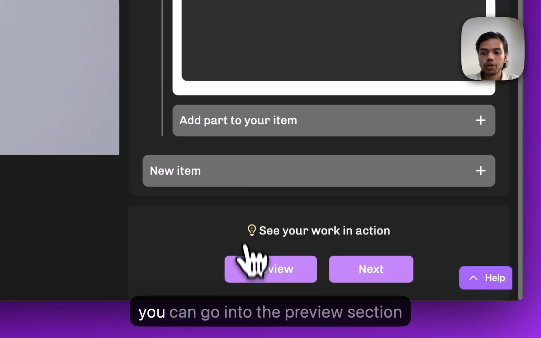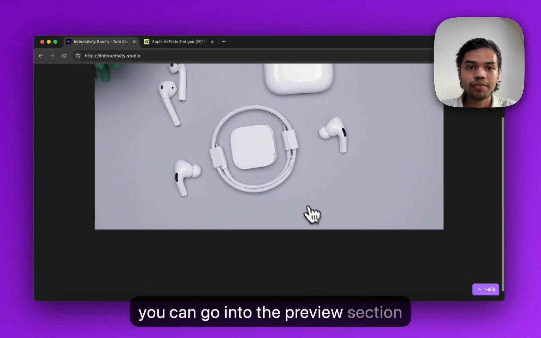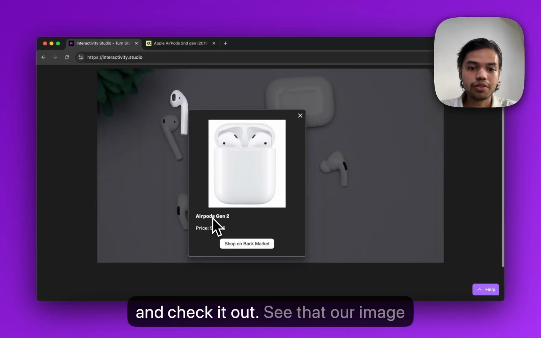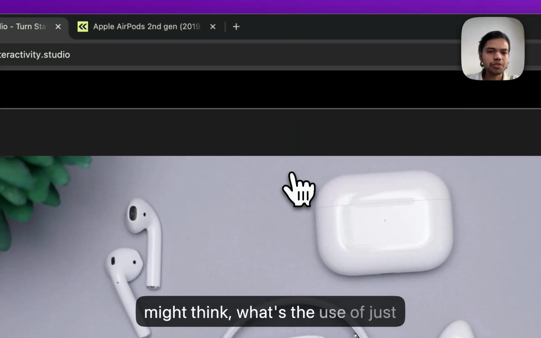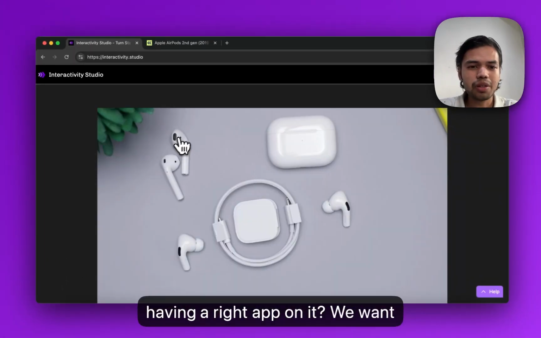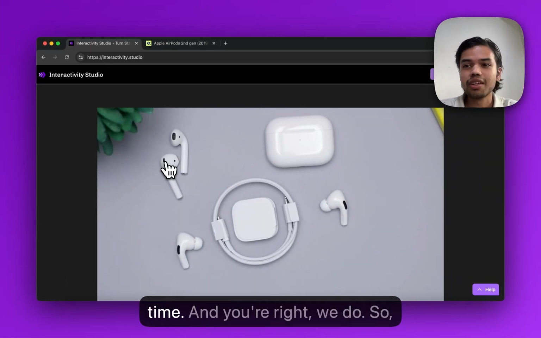And to see a preview, you can click the preview section and check it out. See that our image now has a light box on it. But you might think, what's the use of just having a right AirPod, right? We want both of them to interact at the same time. And you're right, we do. So let's get started with that.